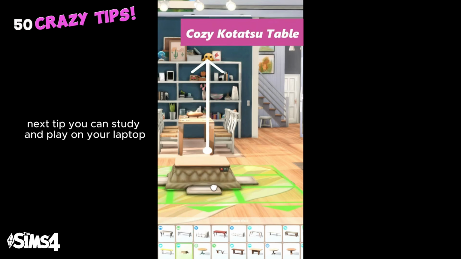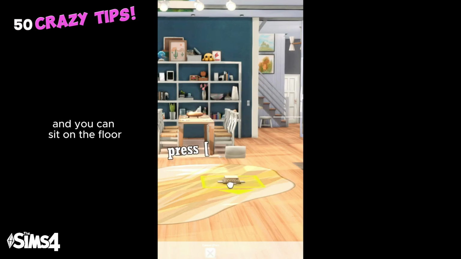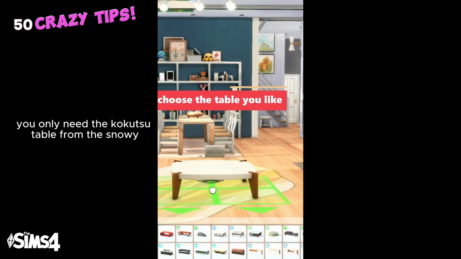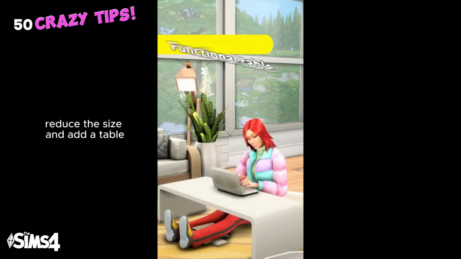Next tip, you can study and play on your laptop using the table you usually use in the living room, and you can sit on the floor. You only need the Kokatsu table from the Snowy Escape Pack. Reduce the size and add a table. What do you think?